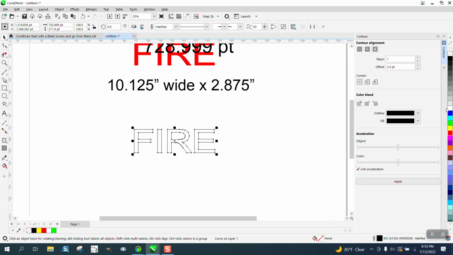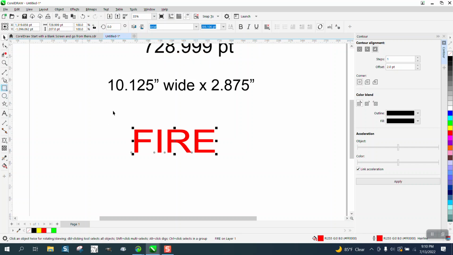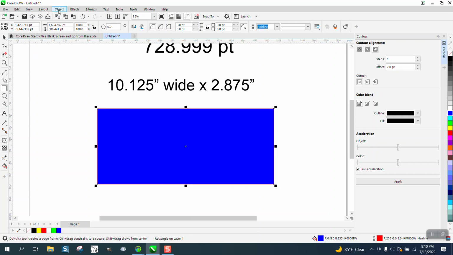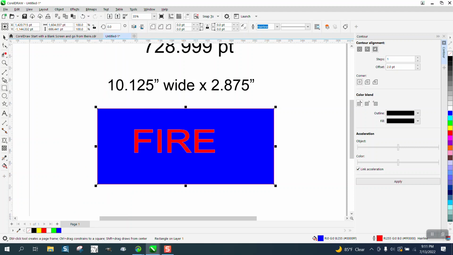And then we're going to turn this one white inside with no outline and put this back and then bring in a yellow box trick. Well, let's make it a blue shirt and go up to object and put it to the back of the order, back of page.